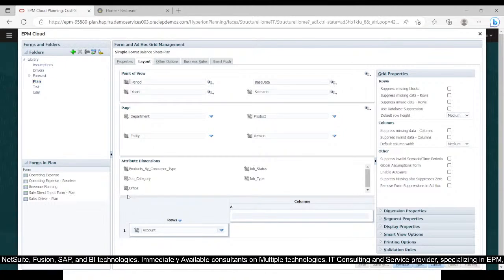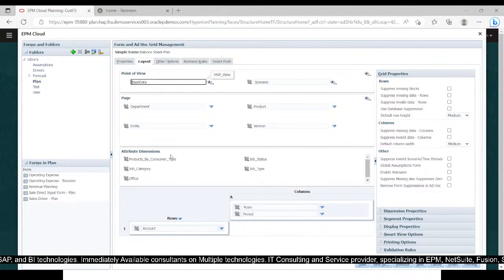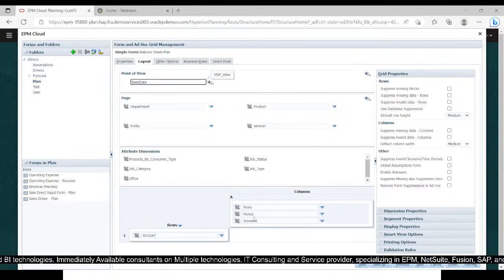Then we will be having years in the column. Then we will have a period in the column. And lastly we will have scenario also in the column. So I want the scenario to be moved up. So by right clicking it, I will move my scenario dimension to the up side. Okay, so now I will select the members.